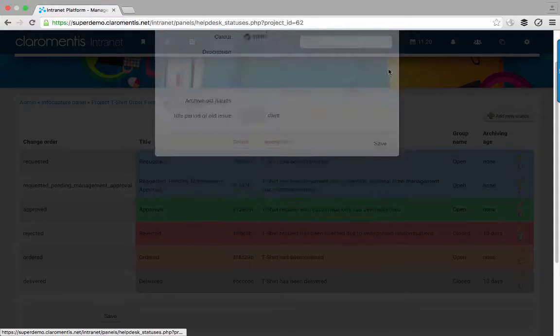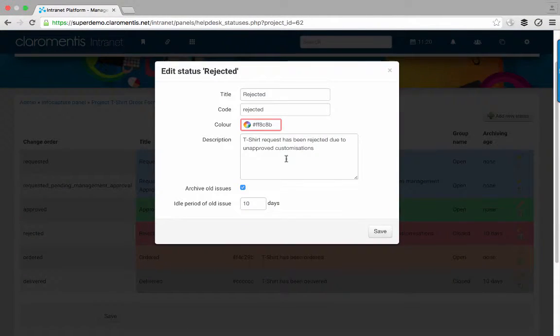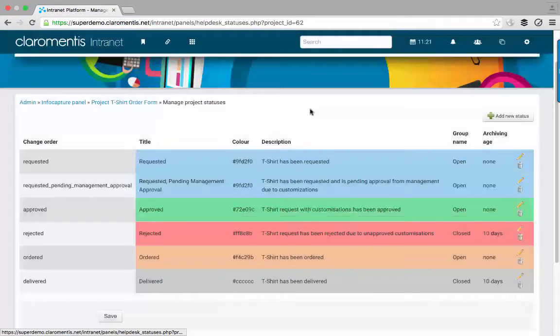So if we have a look at this rejected status, for example, so if we edit that one, we can see that we've set up archiving here. So once the status has been moved to rejected, those forms would be archived after 10 days. So once something's been archived, it won't show in the list of issues by default, but you can absolutely still access them. They're not deleted from the system or anything like that. So we've set up our statuses here.